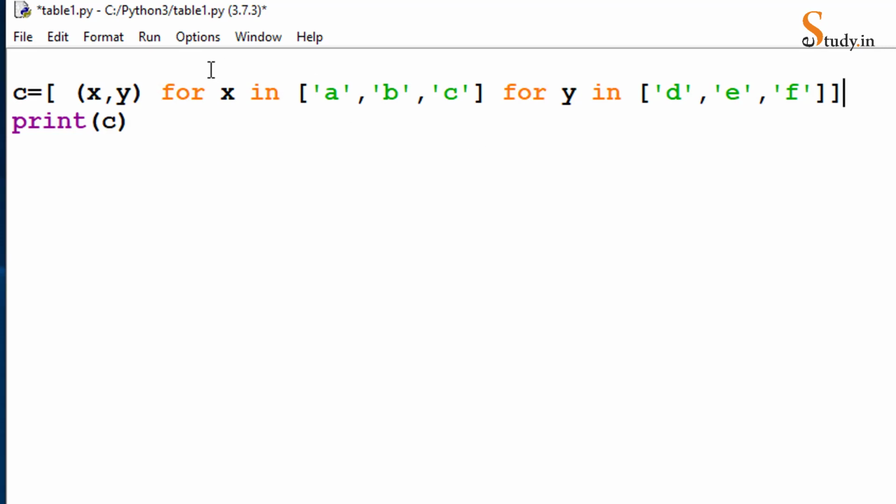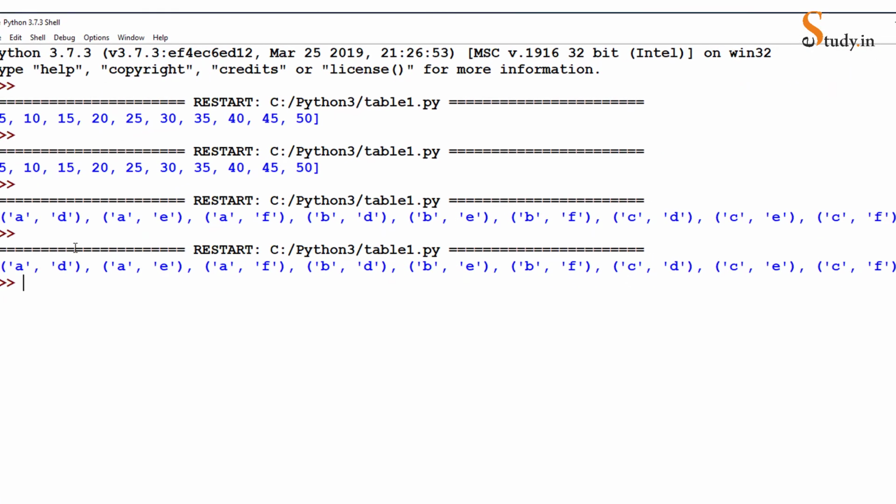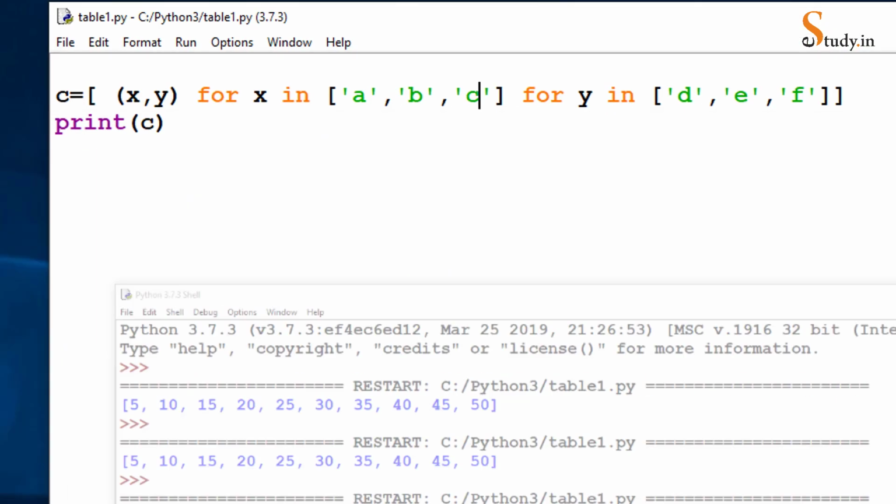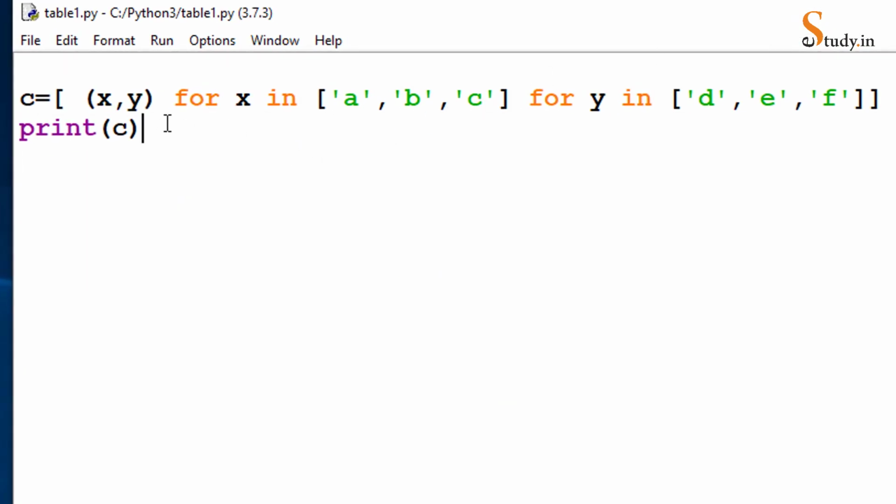This is going to work the same way for x comma y. The value of x first is A, so A will be combined with these three items of the second list: AD, AE, AF. Then B, so it will be BD, BE, BF, and then x is C, so CD, CE, CF. So this is how we get this. Let's save this and run it. When you run it, we're getting the same output. So list comprehension is an easy and concise way of writing your code in one line. Instead of using a for loop, we can write it in one line.